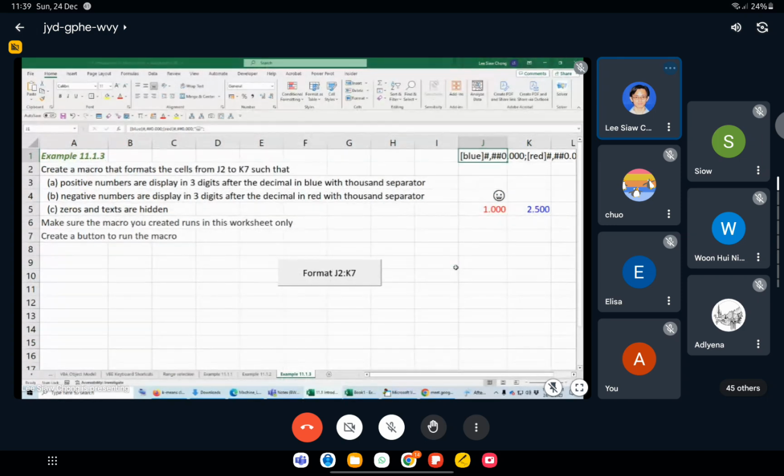Okay, in the next workbook, we are going to write our own code, which requires some coding skills. Okay, so let's go to the next workbook.